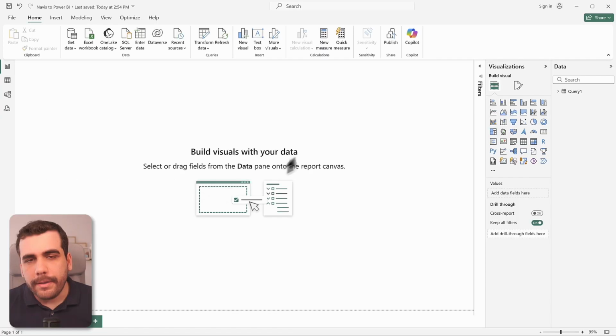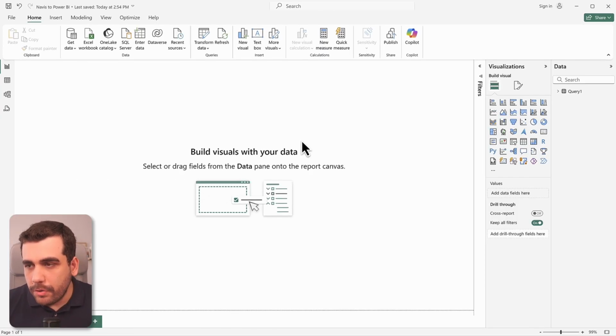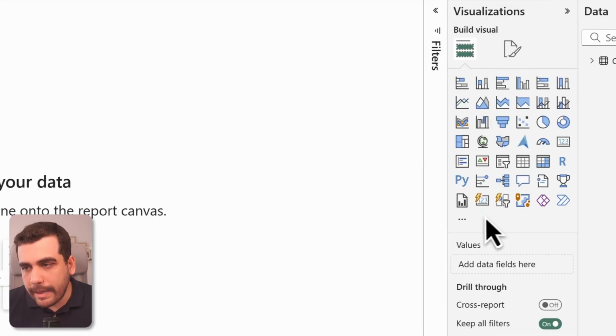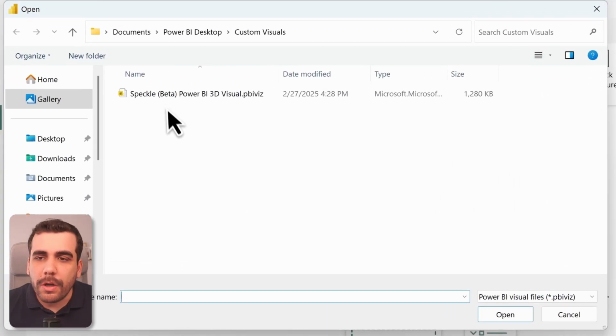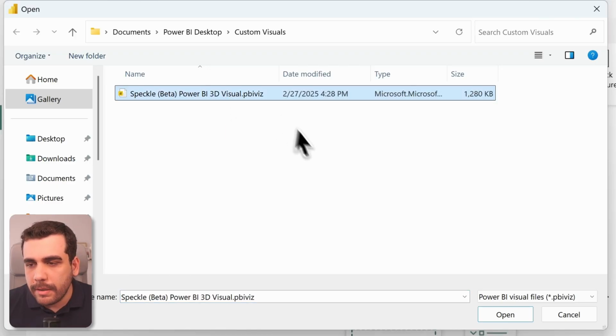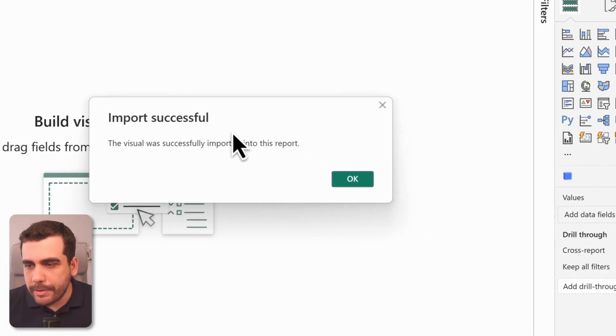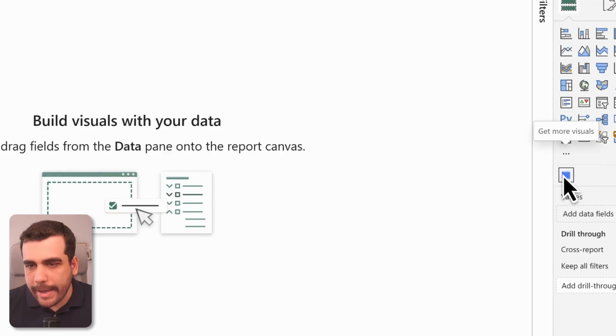Next, we're going to visualize it in 3D. And to do that, we need Speckle's 3D visual. Let's go ahead and import it. Go to Visualizations pane. Select Get More Visuals, import a visual from a file. We'll accept the warning. And the path we need to go is Documents, Power BI Desktop, and Custom Visuals. Go ahead and select 3dvisual.pbivis file and open it. Now it's been imported, let's go ahead and add it to our report.